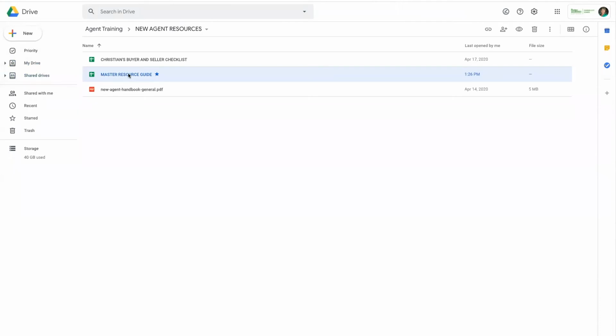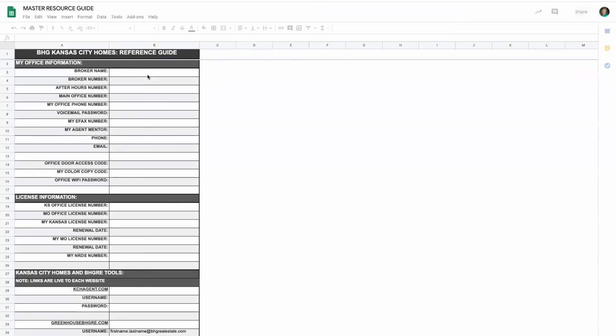I'll show you one other little tip today. Everything in shared drive is view only for you. So if you want to make a copy of this so you can have your own copy of this, I'm going to go ahead and open it.